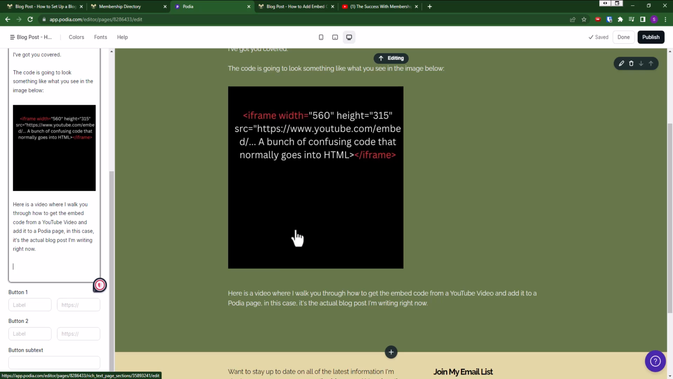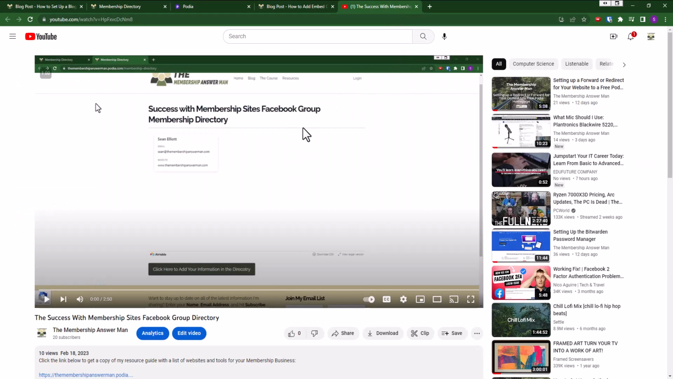So right here, I've got a blog post that I'm creating, and then here's a video where I walk you through how to get the embed code from a YouTube video and add it to a Podia page. Once this is done, I'm going to correct this and add the appropriate embed code for the video that I'm creating right now. But for the sake of the actual video, let's go to my YouTube channel, and this is one of the latest YouTube videos that I created. It was just a quick 2.5-minute video on introducing this new membership directory and how to get to it and how to add your information to it. So this is just a YouTube video that I created.